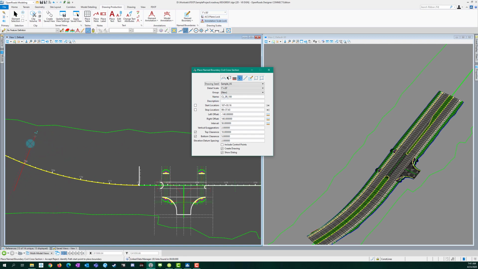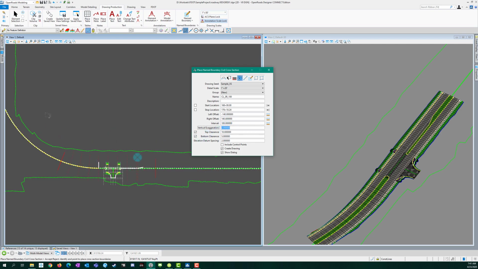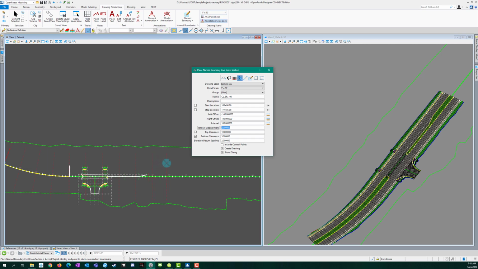I know that these red lines here are the limits of my model, so I'm going to use those. I'm going to change my interval here to 100 so I don't have too many cross sections cut here, and we're just going to snap to the end. You can follow all the prompts down here if you get lost, but the last prompt here is to accept or reject the data point.